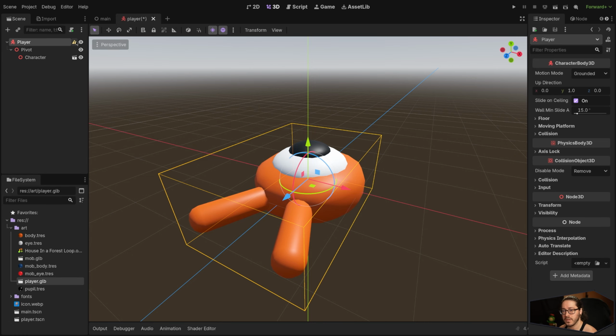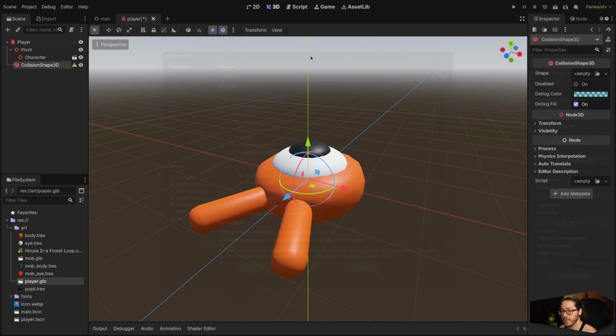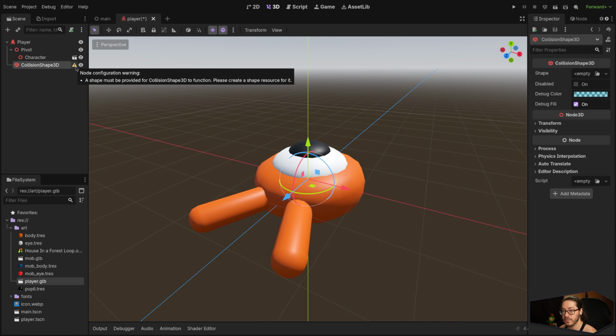You'll see we do still have the warning because we have no collision shape. So let's go ahead and add that. With the root node selected, go ahead and hit Control A, and then we'll just type in CollisionShape3D right there. Enter. Now the warning is gone, but we have a new one. We need to give it a shape.